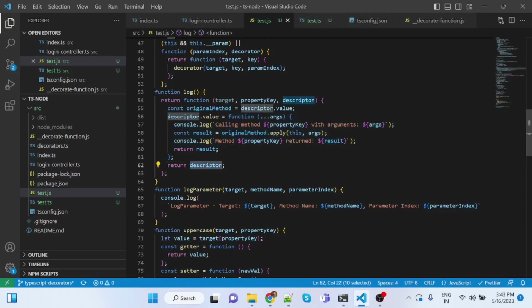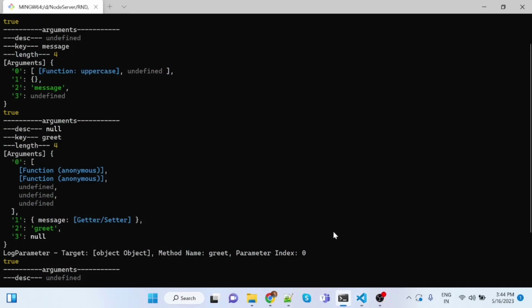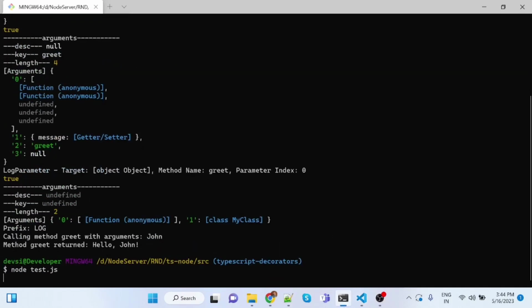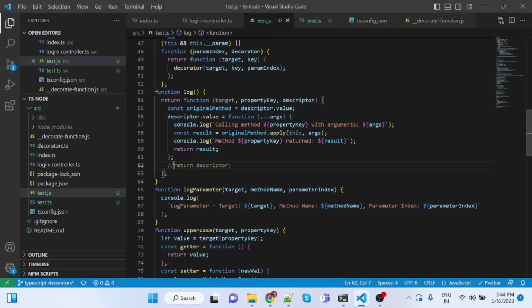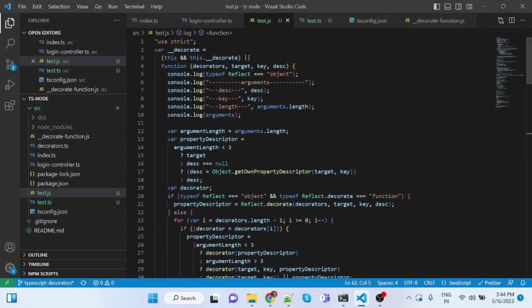If we do not return this descriptor, then this will be absolutely fine, there will not be any error. But if I use multiple decorators, then it will not work. I will show you when I use multiple decorators. I hope you can understand what I am trying to say.